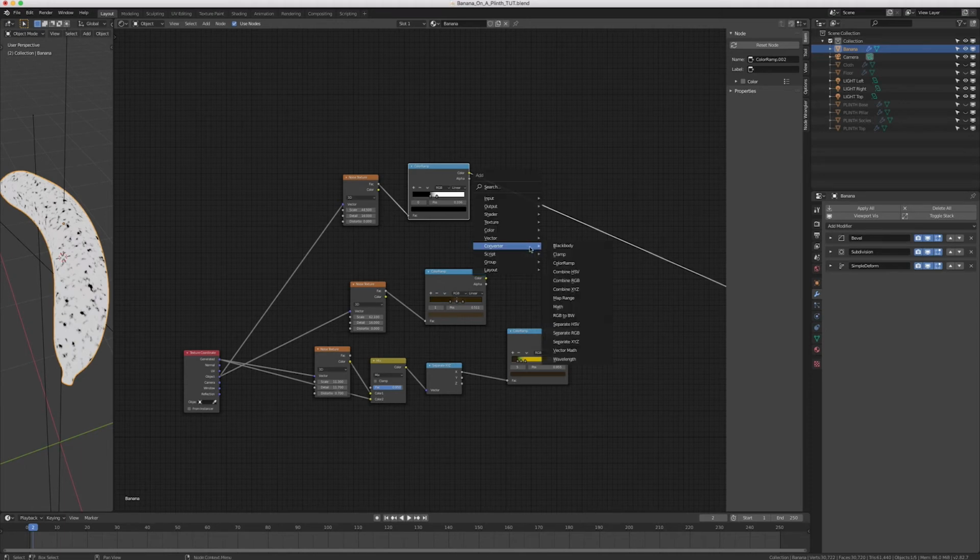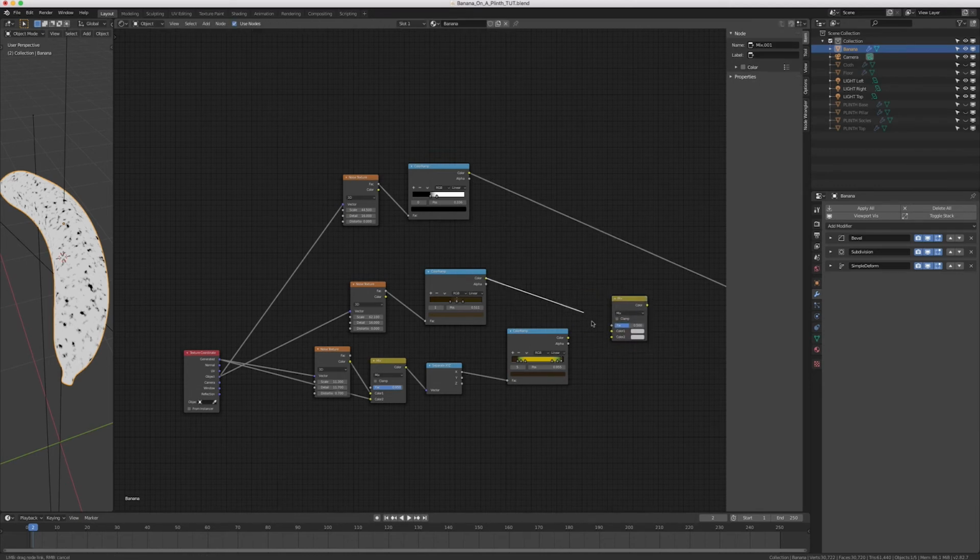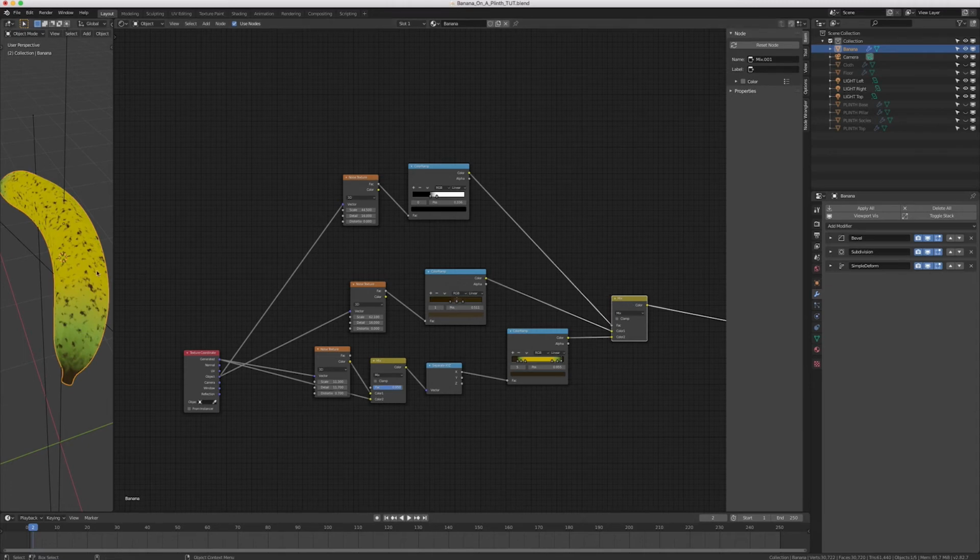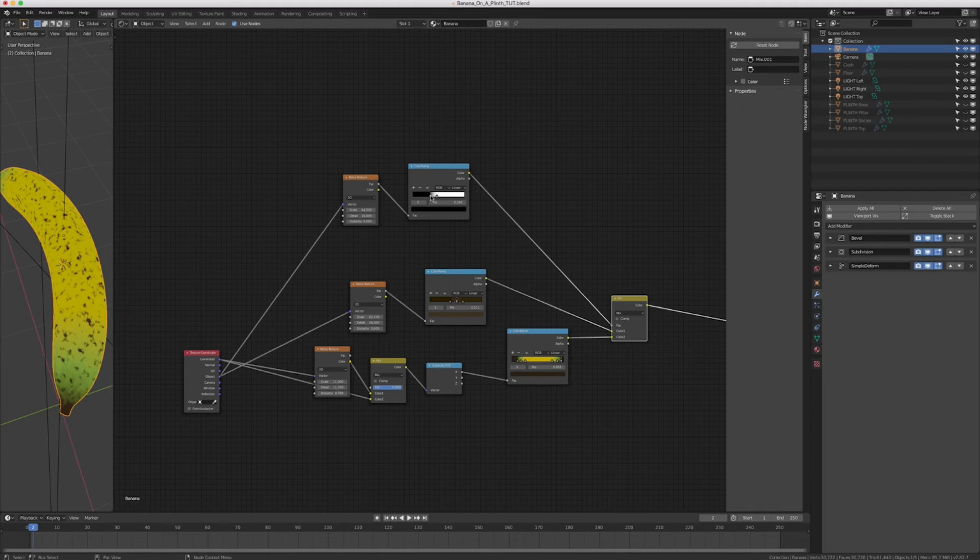And then we're going to add a mix RGB. We're going to plug this into the top and this into the bottom. And we're going to plug the color into the factor here. And we're going to connect that up, see what that looks like. Now we have our little brown speckles. And we can also change how brown the banana is. Just a few simple clicks.